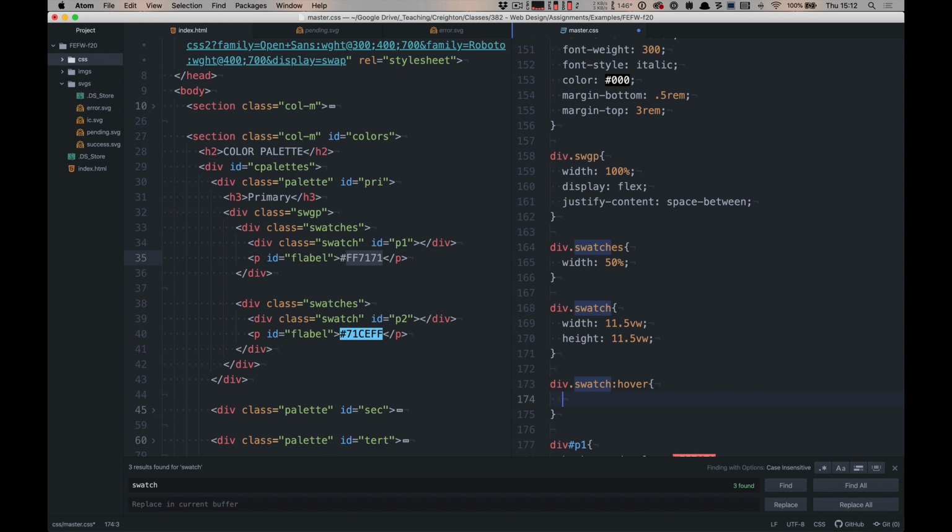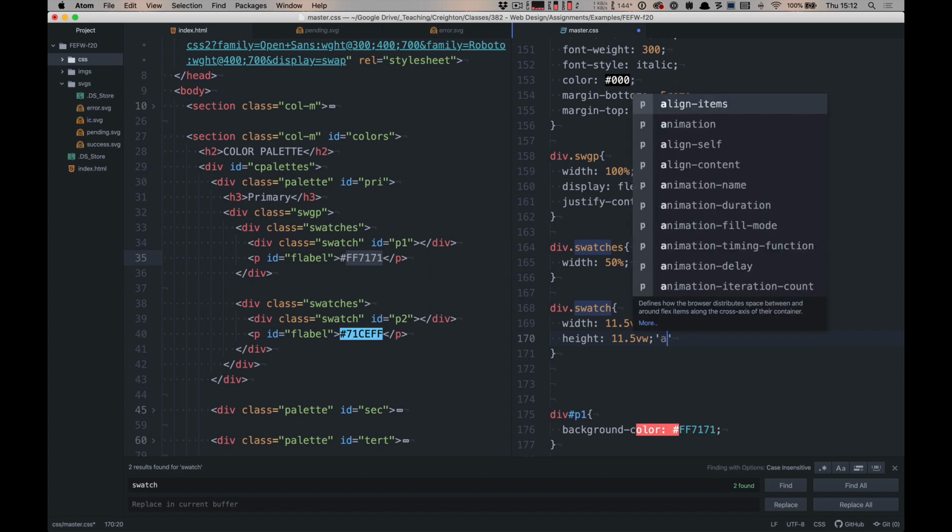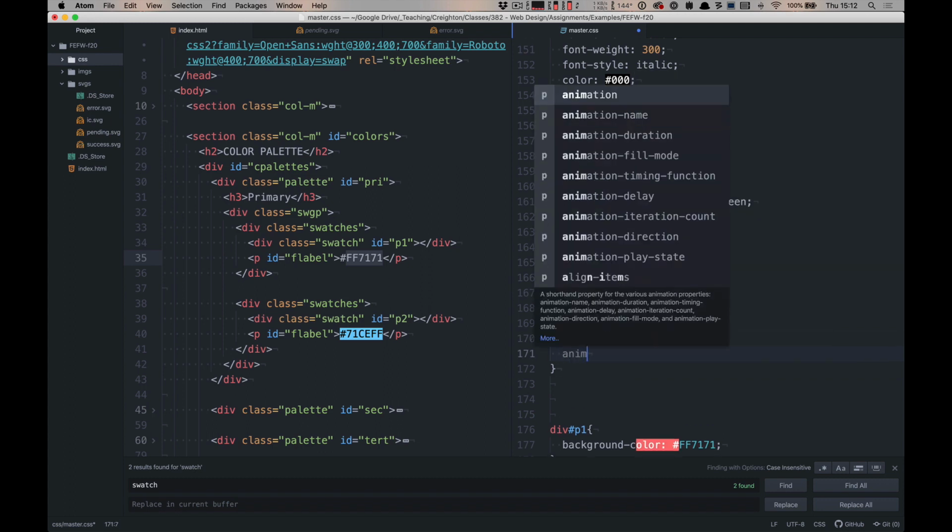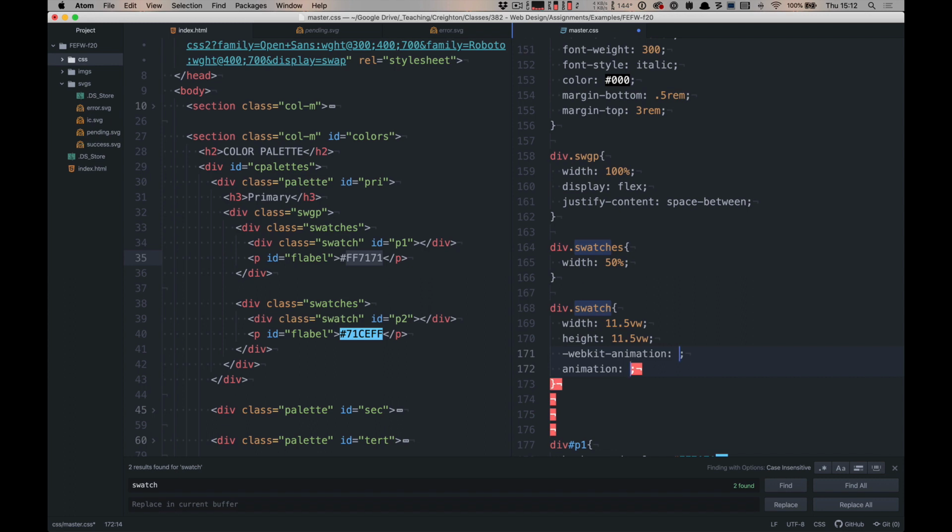And then we could change. You could even animate this change. Let's animate it, you guys. Let's just animate it. Enough with the silliness. So we will just put in animation in here. Animation. We do not need this WebKit animation. I don't know why it keeps putting it in there.